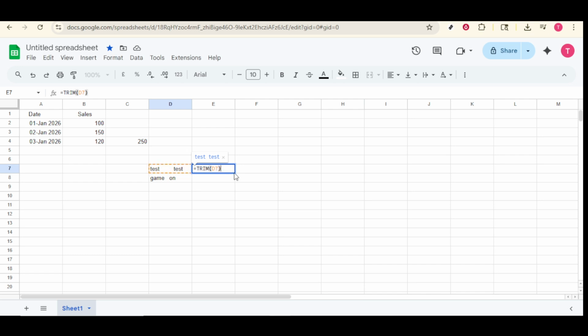TRIM is a useful function in Google Sheets designed specifically to remove all leading, trailing, and excessive intermediate spaces in your text. Afterwards, you will need to highlight or select the cell or range of cells you want to clean. To do this, within the formula, open parentheses and then click on the cell containing your text with extra spaces. Alternatively, you can manually type the cell reference if you know it. For instance, if your data is in cell A1, your formula will look like this: =TRIM(A1).